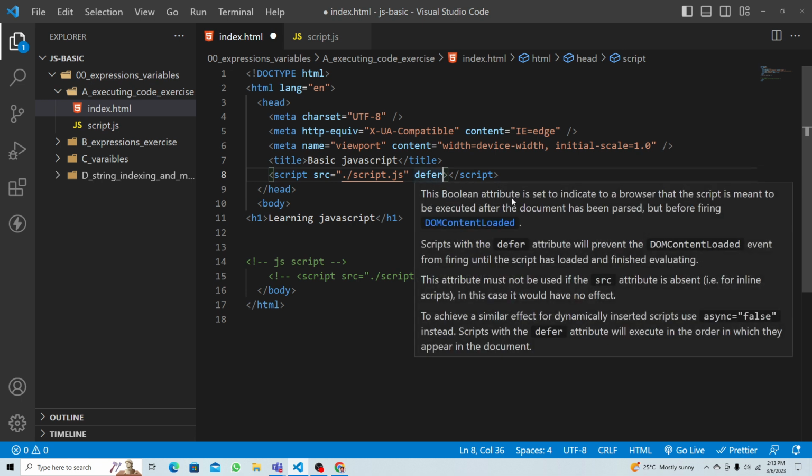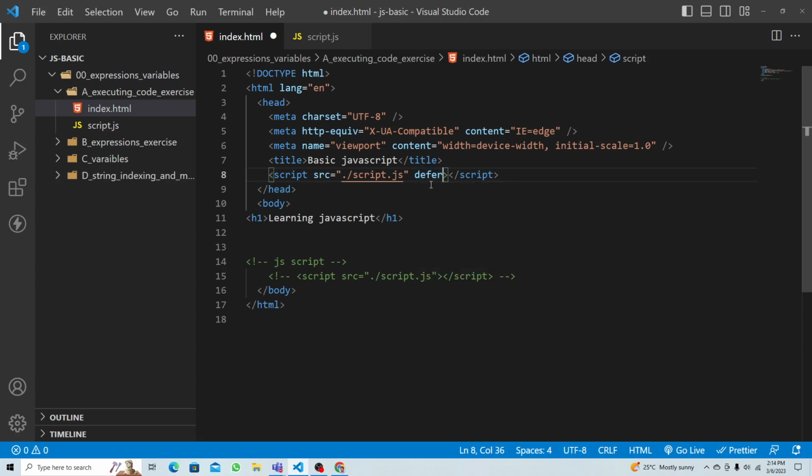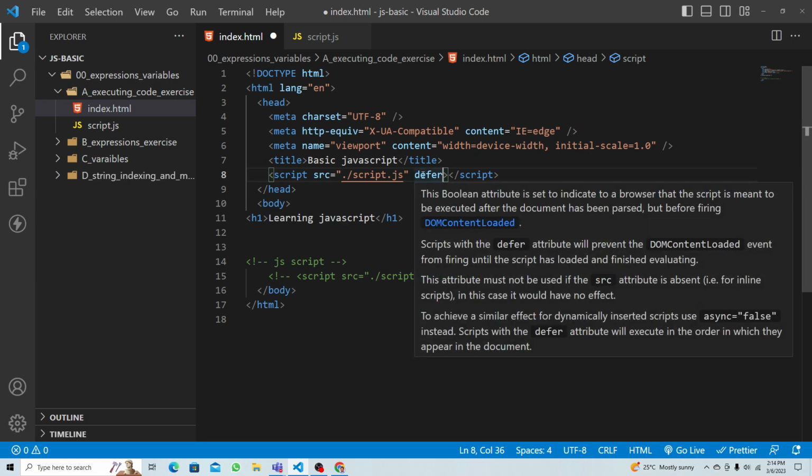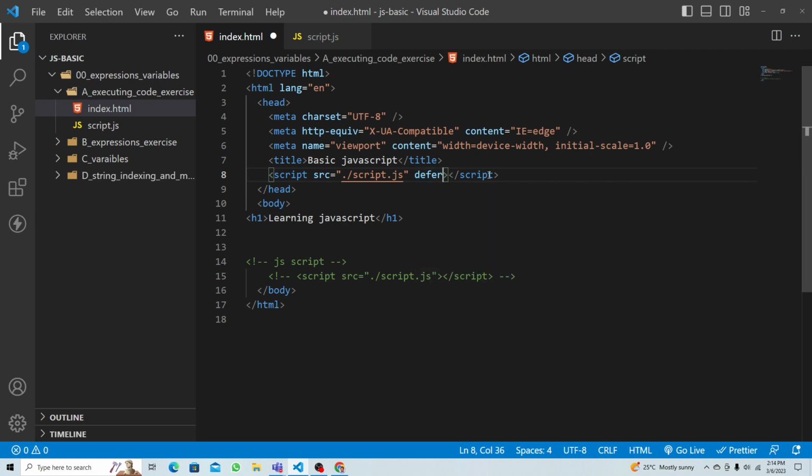So what defer will do? This is a Boolean attribute. It is set to indicate to the browser that the script is meant to be executed after the document has been parsed, but before firing. It means defer will tell the browser that this script will run after the body has been loaded to the page. So that's our solution.